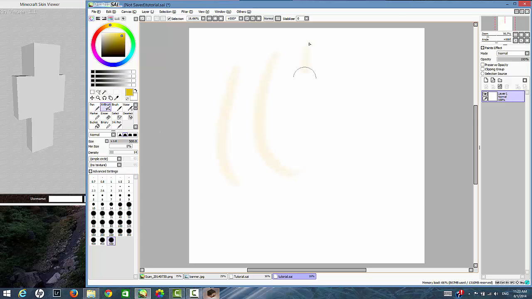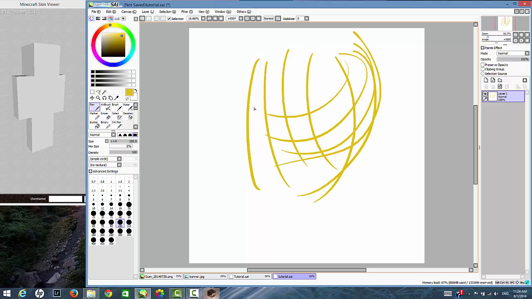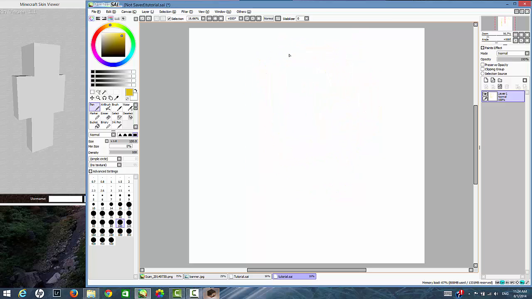Now you can see, I'm using the airbrush, sorry about that, but when you have your pen going, you can see that it's the dark yellow I wanted, and it looks pretty sweet. Let me go ahead and undo that. You have your airbrush, which is what I use to shade.